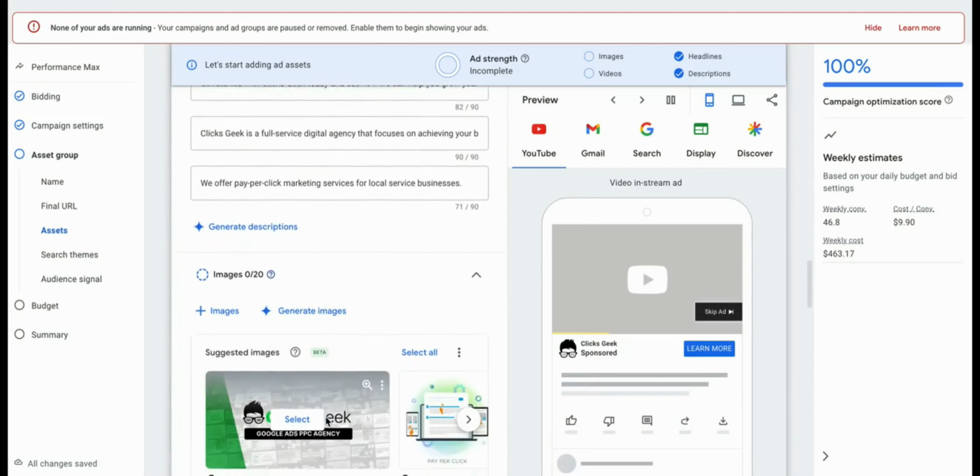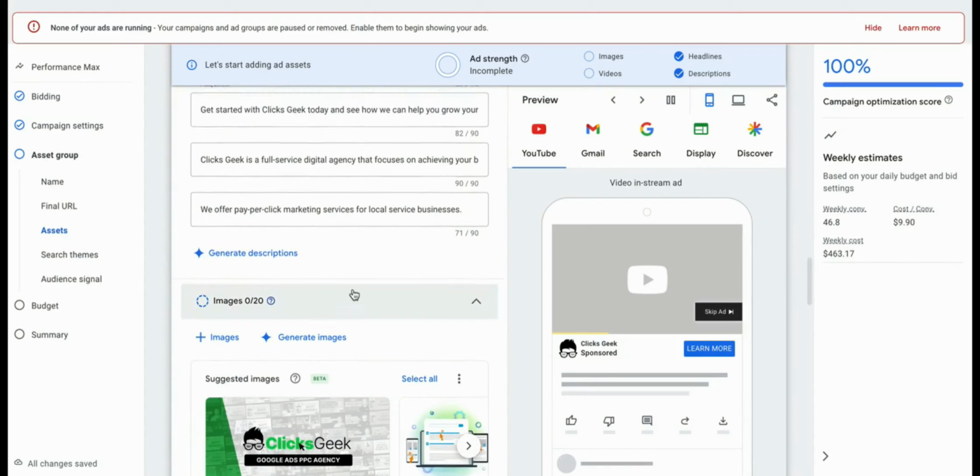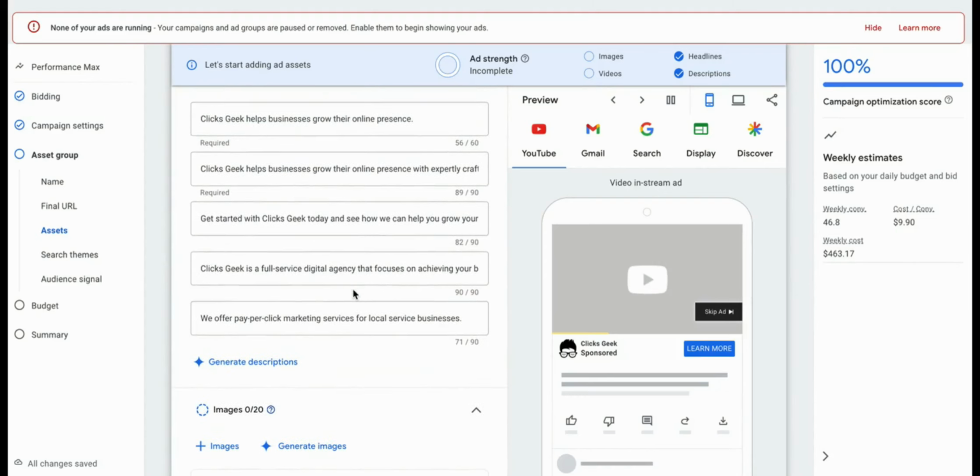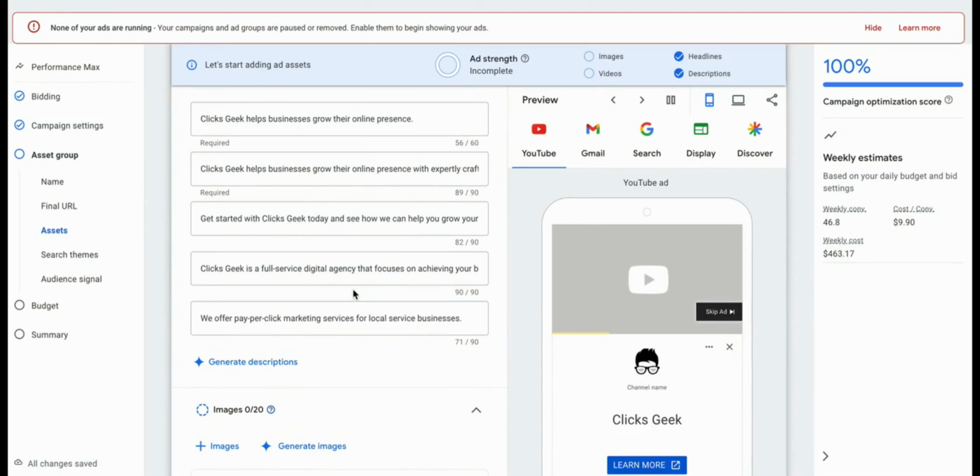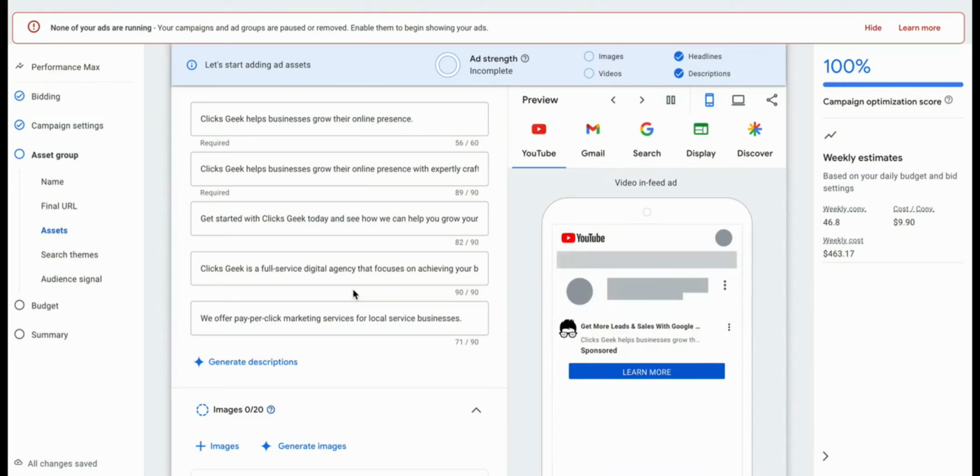You want to give them as much as possible, as many assets as possible, because Google's AI is going to go and mix and match hundreds and hundreds and hundreds of variations of your ad, moving the text around, moving the images around, mixing and matching and pairing it to see which one drives the highest click-through rate. So you want to give them as much as possible to work with. This is really important, guys.